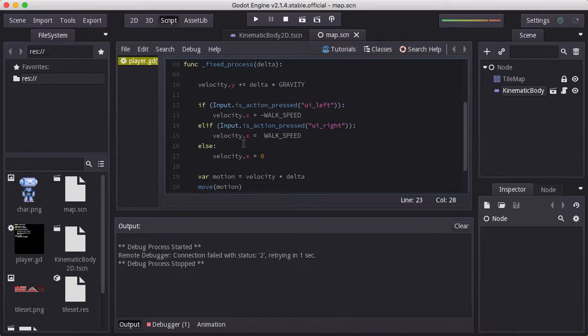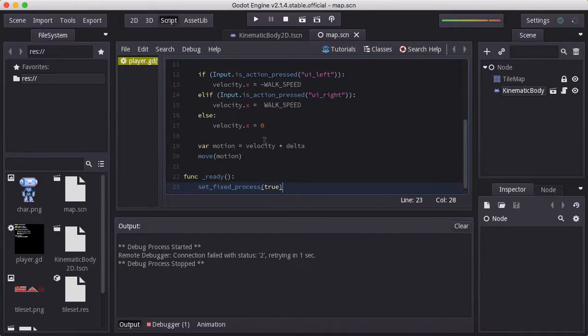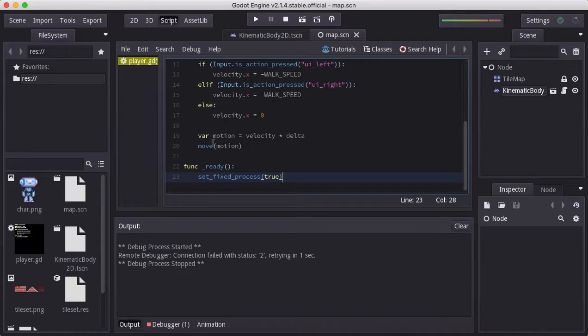So we are just adding it. Actually, we say when the key is pressed, velocity.x will be this, and velocity.x will be this if we press right. If nothing is pressed, then velocity.x will be 0. And then again we are doing the same. We're multiplying that velocity with the delta, the little amount of time, and then adding it to the motion, and then passing that motion to the move function to move the kinematic body.